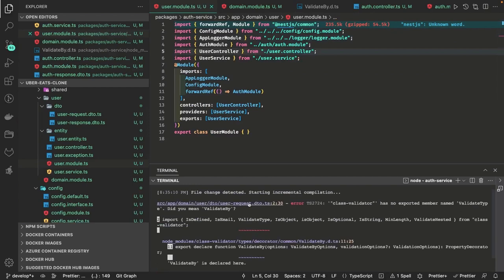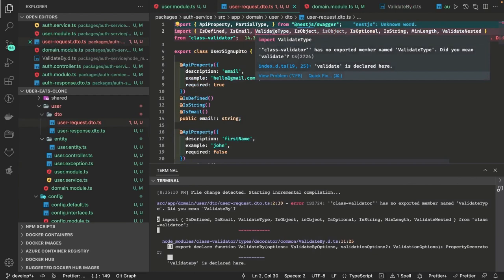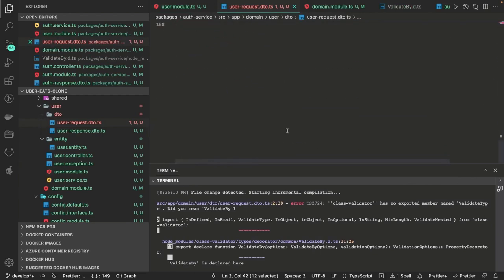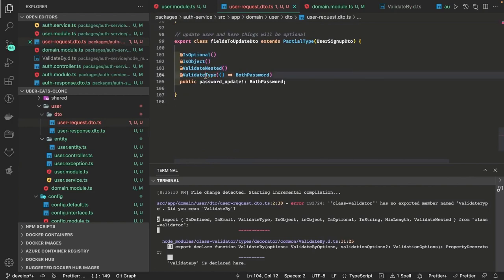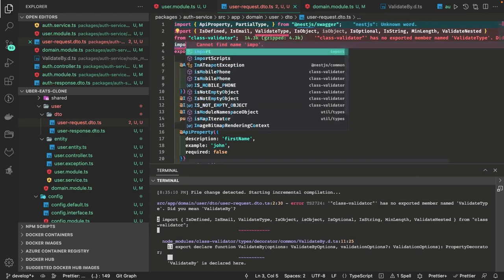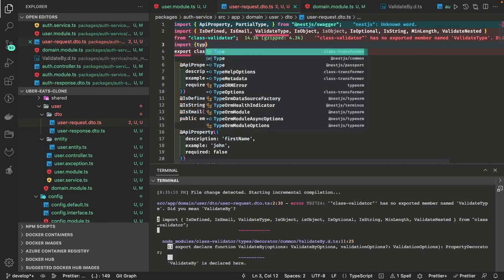And then it's inside a user request DTO. This ValidateType is not available in class-validator. I think that is the problem. ValidateType should be coming from class-transformer. Let me check the documentation. So we will import this from class-transformer, import type as ValidateType from class-transformer, and we will remove ValidateType from class-validator.